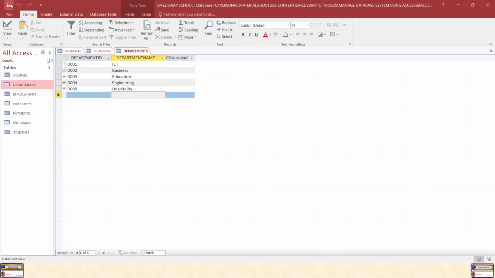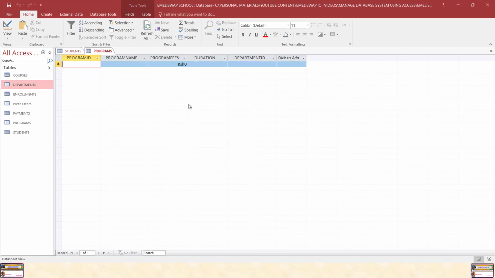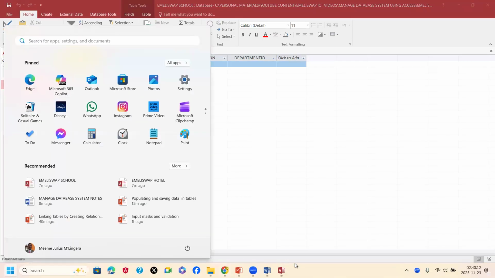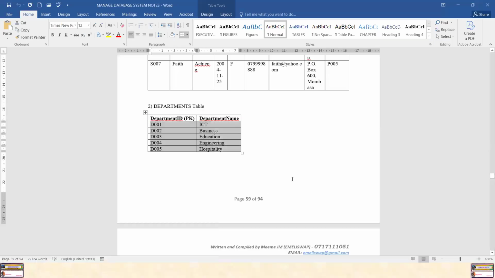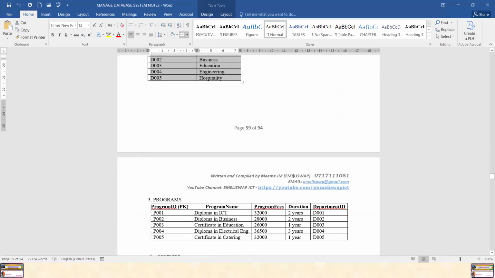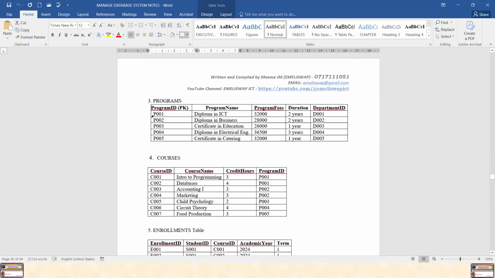So let's save this table. I can close departments. Then the second one, which we need to fill, is the programs table. So let's go back to our data for the programs table. Here is my data. Remember, you can type this one directly, one-on-one, or you can just copy and paste.